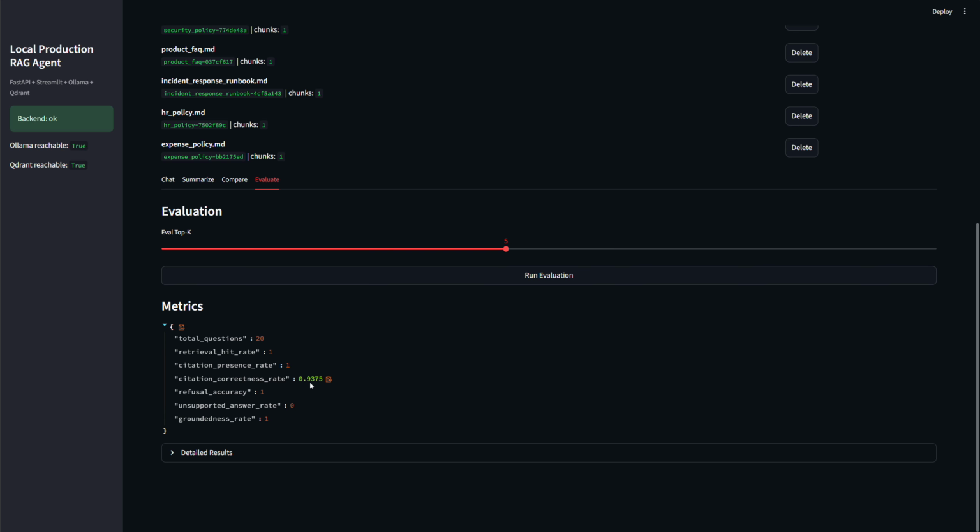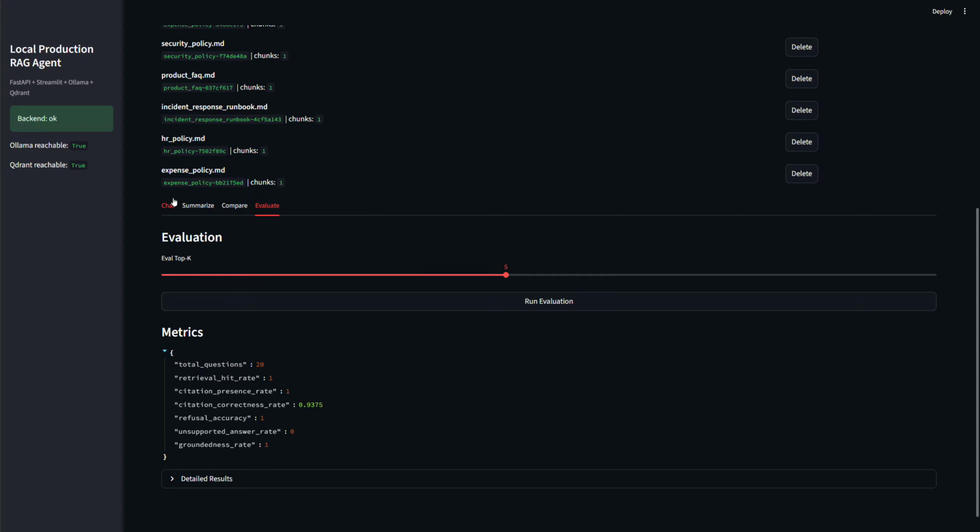Citation correction rate is 0.9375. Refusal accuracy is 1 and unsupported answer rate is 0. And groundless rate is 1. 1 stands for 100%, 0 stands for 0%, obviously.